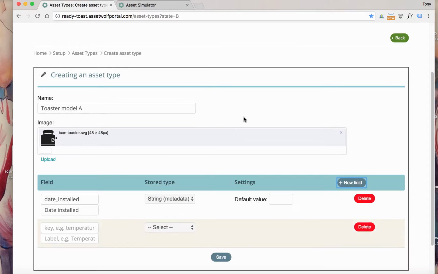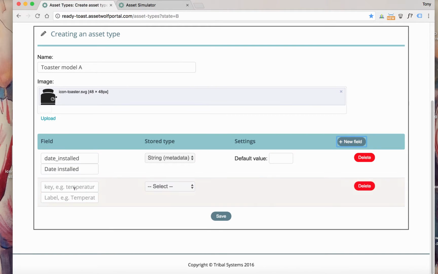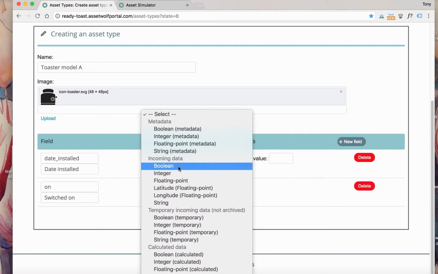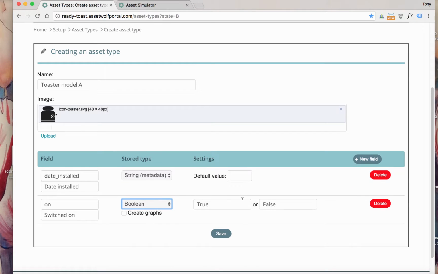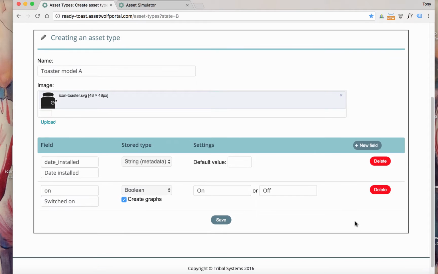Then another field that I want will be whether the toaster is switched on. So I'm going to call that on and call the label switched on. And then for that, I'm going to need some incoming data. So this is going to be a Boolean value. So it's going to be true or false. I can leave it with the words true or false, or I can call it on or off if I prefer. If you click this checkbox here, it'll create a graph for you. So that'll be quite nice to display whether something's switched on or not.